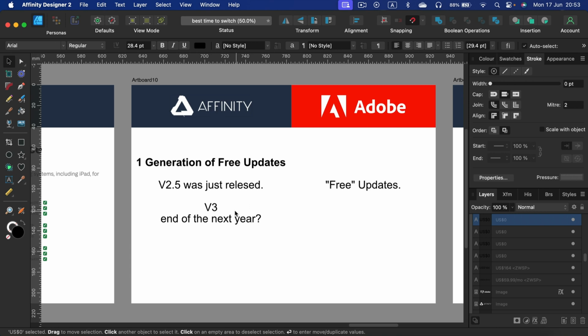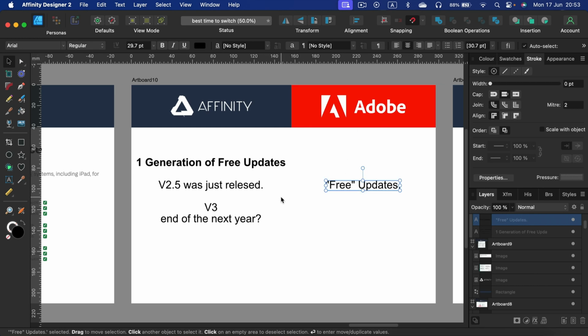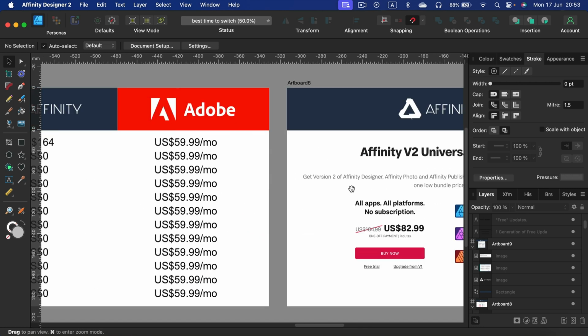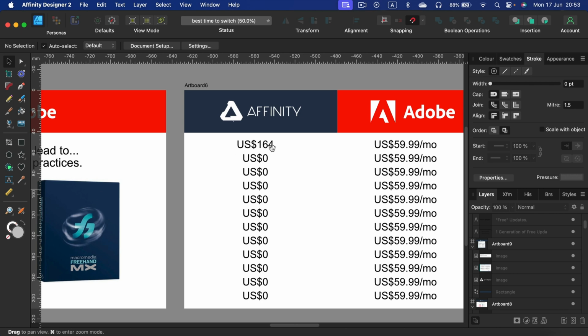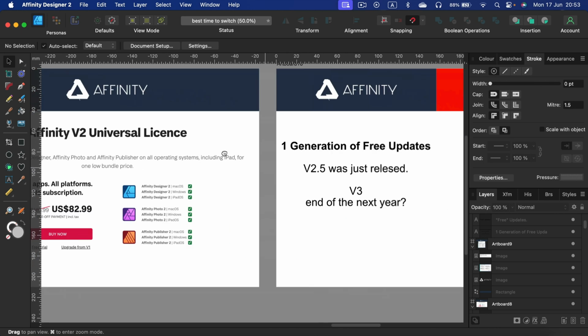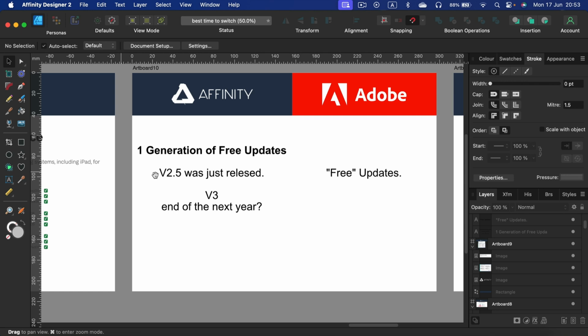So version 3 is expected to show up at the end of next year, probably. Just to be clear here, because Adobe offers free updates, right? They're not really free, because as you remember, we are paying monthly, so they just keep the software updated for us because of our monthly payments versus a one-time payment for that generation.